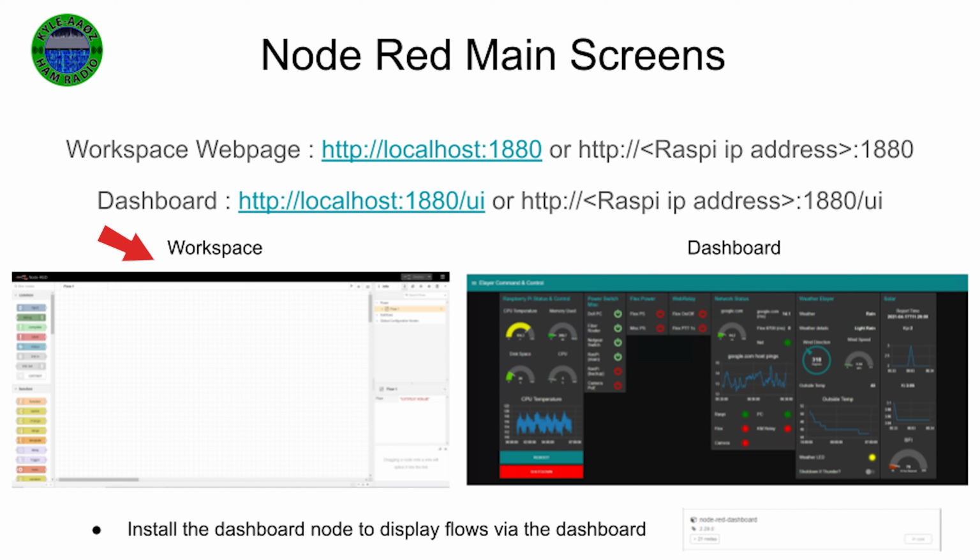This is where you can configure your nodes. This is where you do all your programming. This is your dashboard, the business end that you want to look at. That is, again, 192.168.1.2, whatever the IP is of your Raspberry Pi, :1880/UI. We get so many questions on, where's my dashboard? I don't understand where my dashboard is. It's at /UI. So if you remember that, you're golden.